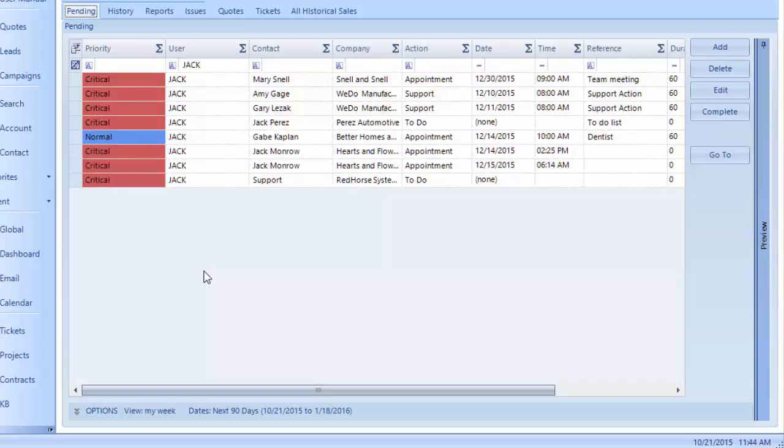That's saving and reusing views in RedHorse. You can see how you can create multiple views and switch back and forth anytime you need to see a particular view. Thanks for watching.